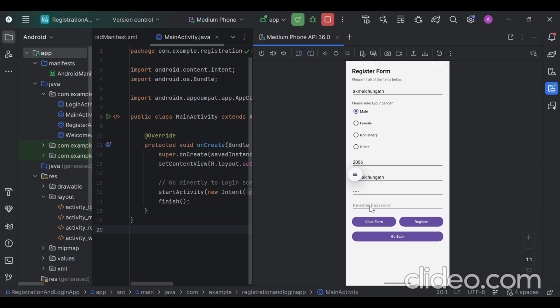And let's re-enter the password, but let's mismatch the password. Let's see what result we get. 4567. Try to register. It shows the password doesn't match. So let's try to give the real password 2345. Let's register. Registration successful. So the backend validates empty fields, password matching, and gender selection. Incorrect inputs are prevented before registration is allowed.